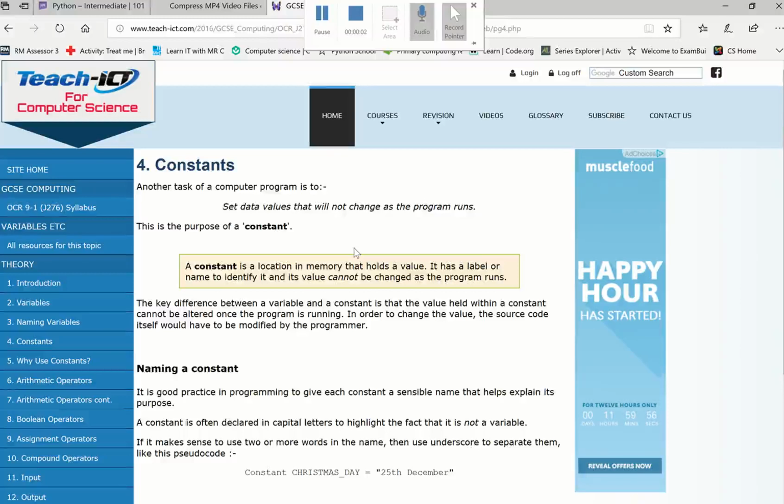So far in this lesson we have looked at variables and assigning values to a variable. So let's remind ourselves what a variable is. A variable is a location in memory that stores or holds a value or data that can be changed while the program is running. And we've also looked at how we can store inputted values, so values that are coming from the user, into variables.